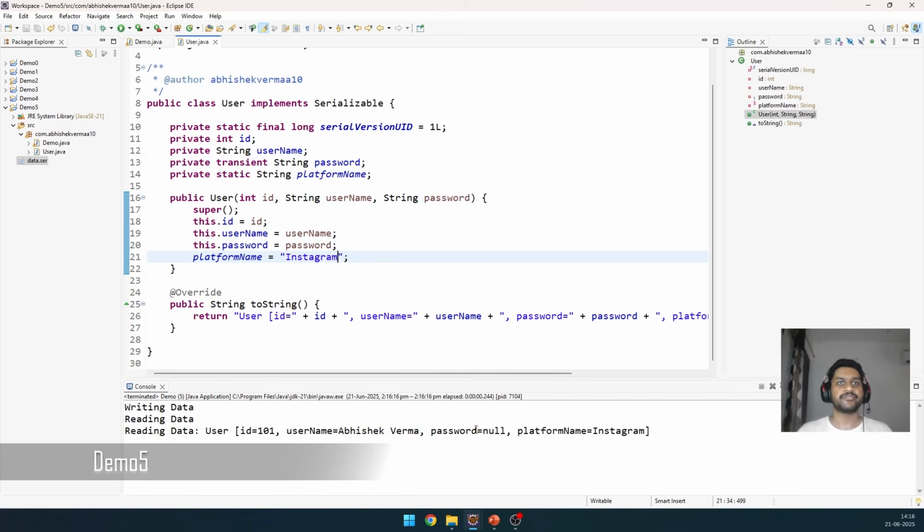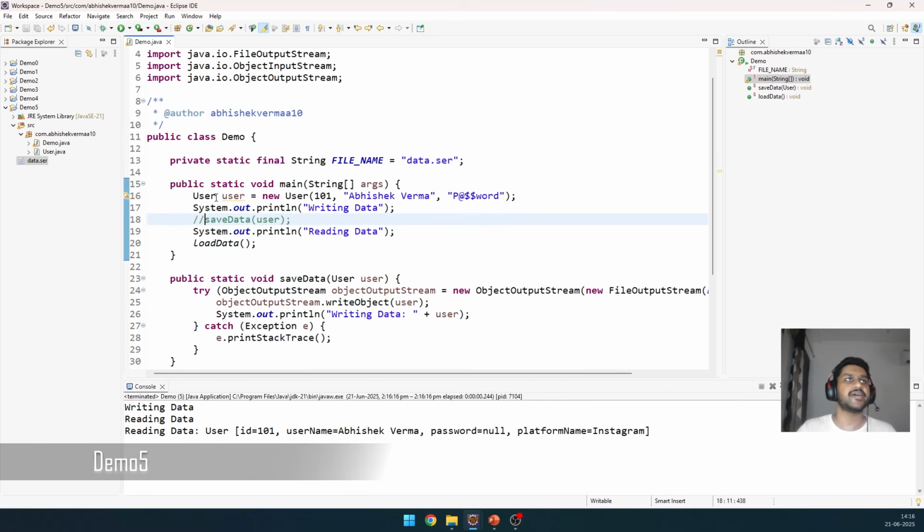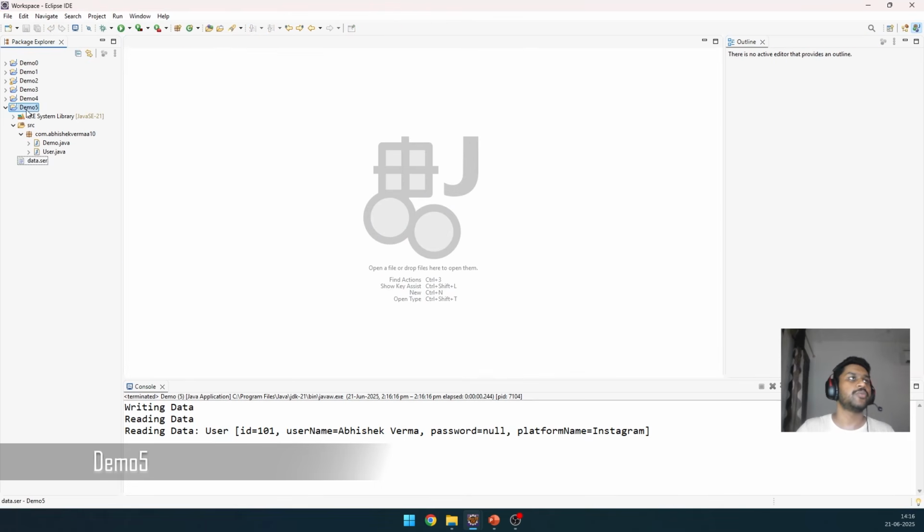But let's see. Now you see on reading back, the platform name is showing Instagram, because while reading back, it said that in my file, I don't have this platform name. What do you have? It says I'm having Instagram. So that is the point. This way I have shown you the proof that static variables also don't get saved in your files. So this is how the things are going to look like. And here, let me just uncomment it. So this way we have covered our demo number 5 also.